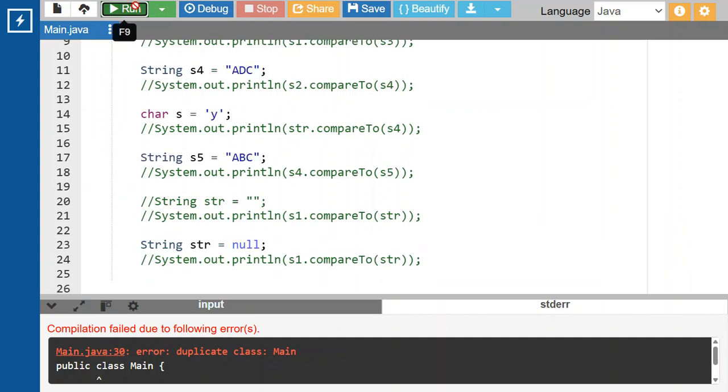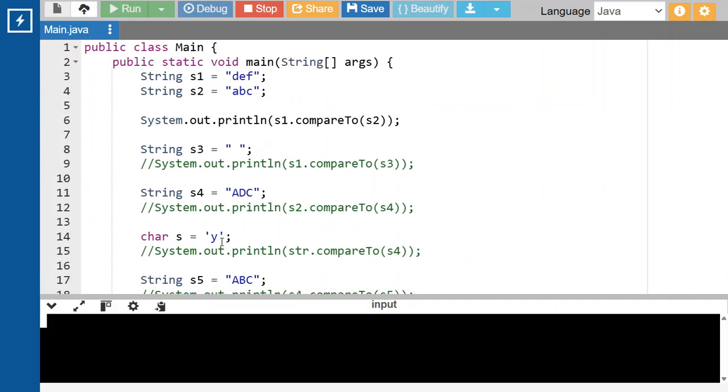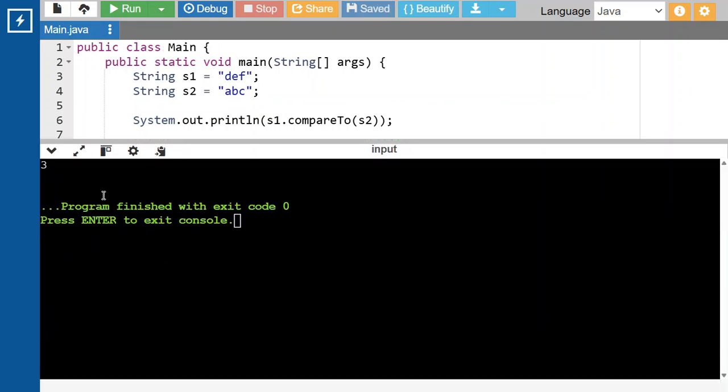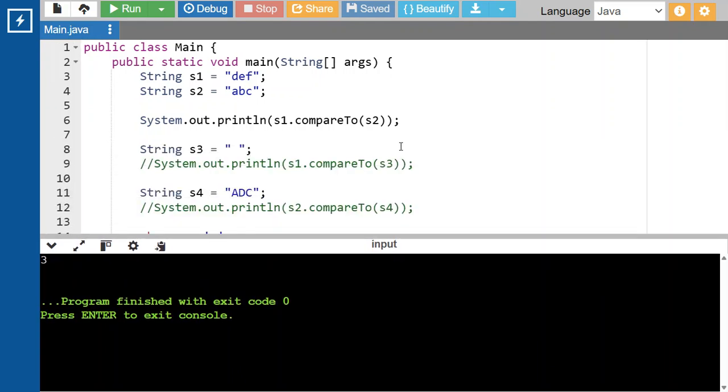Yeah, now check the output. You will get the output in a positive way. 3. Can you see this here? 3 is the current output. Okay, this is one kind of comparison.